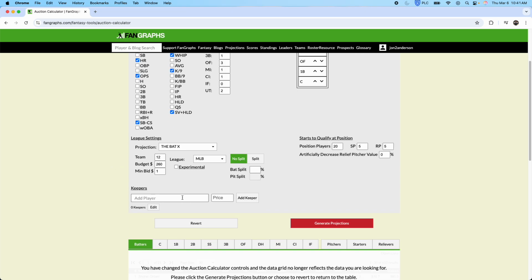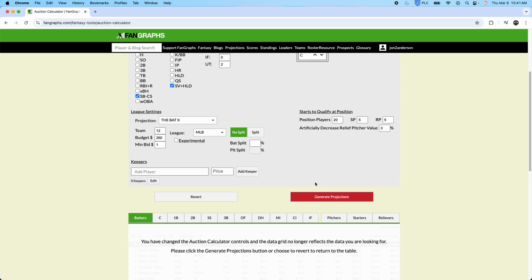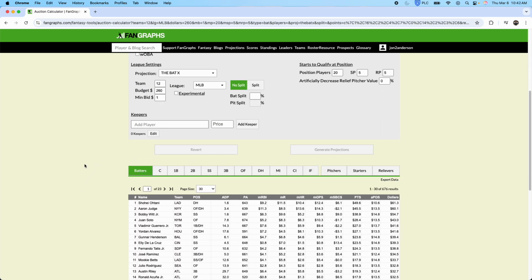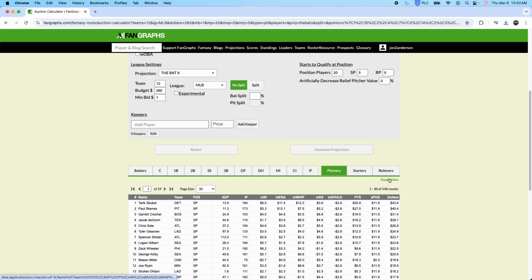You can add keepers in here as well. That would just take them out of the calculation and assign their dollar value to other players. But we'll leave that for now. So that's it. You just fill in your league settings and then hit this button, generate projections. Here it is, and then you have to export once for batters, export once for pitchers.